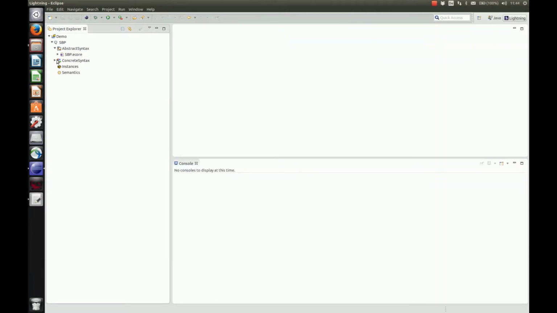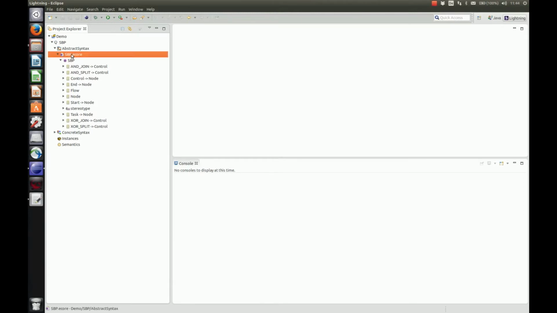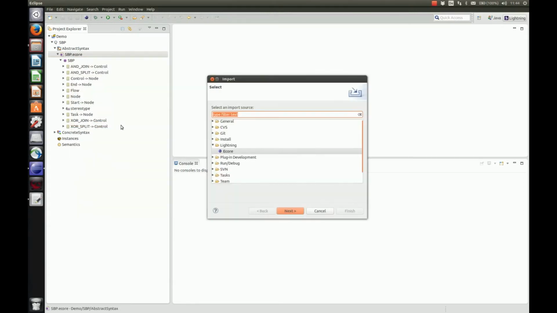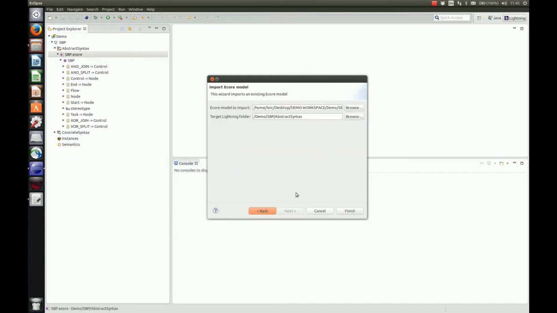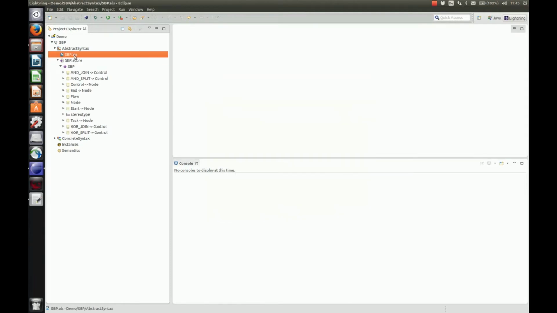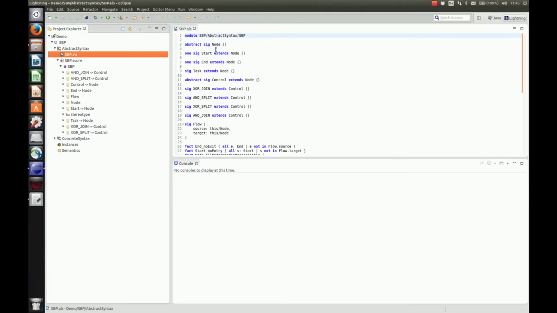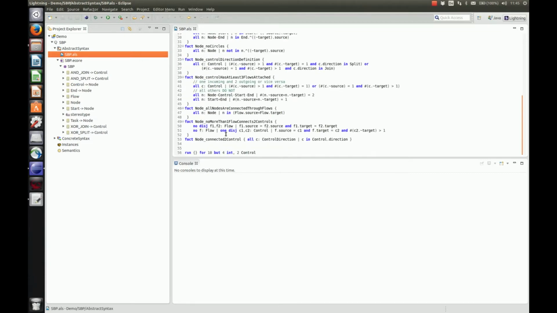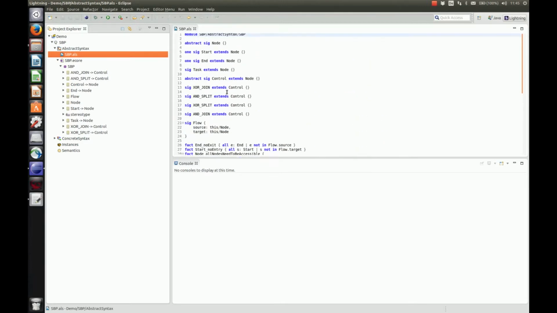The Lightning tool allows the import of Ecore models as regular alloy models, thus allowing the reusability of already existing models inside the tool. It also lets users who are not so comfortable with alloy use Ecore instead. You can notice here that the tool performs correctly the translation of our SBP Ecore model into a brand new alloy model.